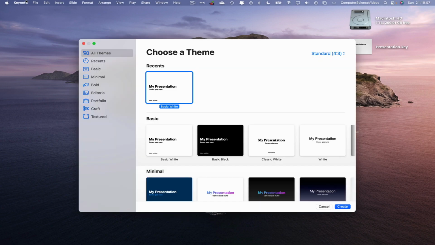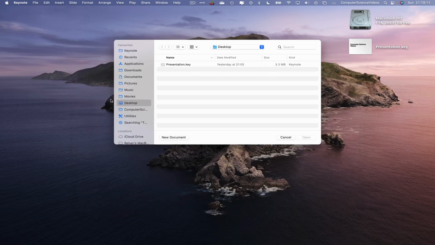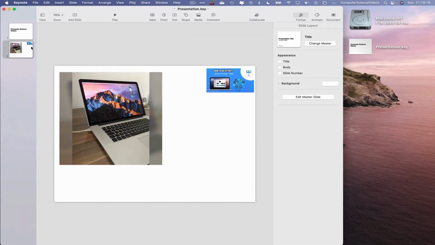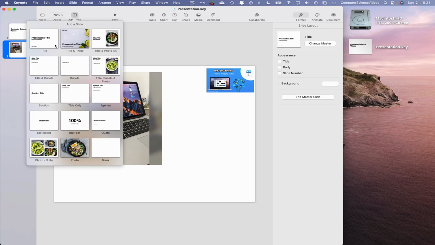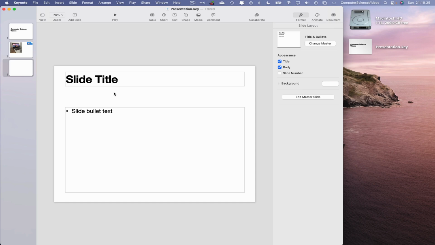let's now go to the top toolbar, go to File, go to Open. This will take us directly to the desktop. Now click on presentation.key, open, wait for that to load. Once that is loaded, let's now add a new slide, delete all the content.